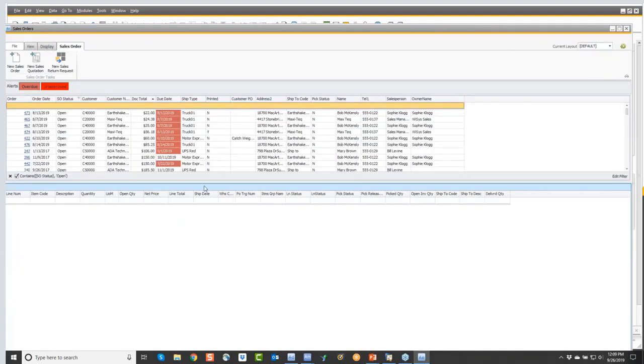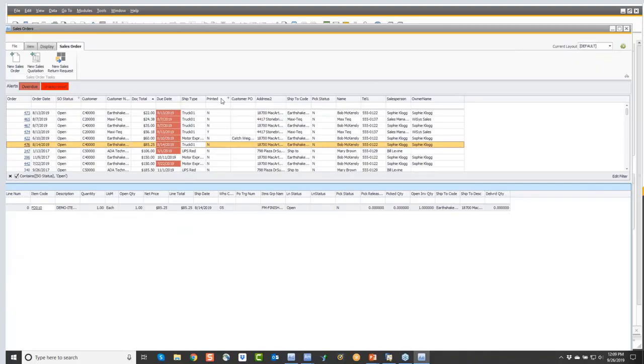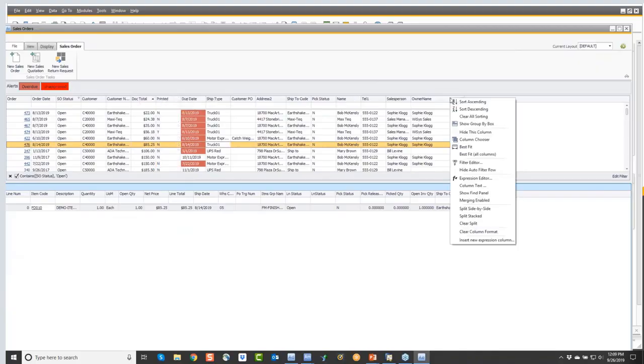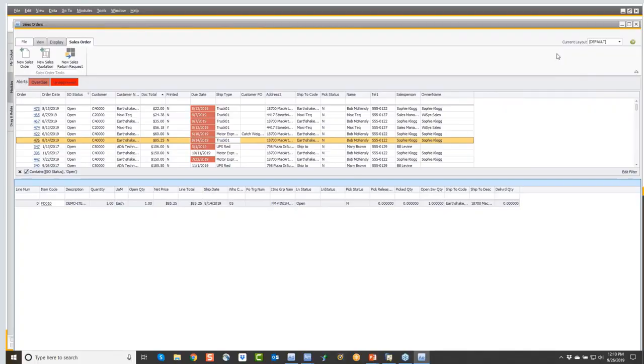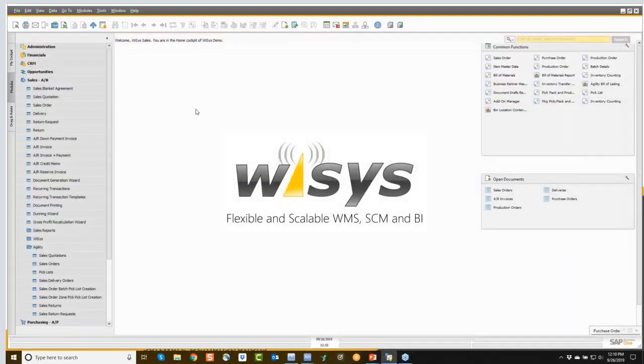And then depending on your authorization, you may have the ability to move columns around. There's a lot of columns in the SQL query behind the scenes that you can pick and add to this. So again, with the right authorizations, you can have custom grids or view grids based on your specific needs.